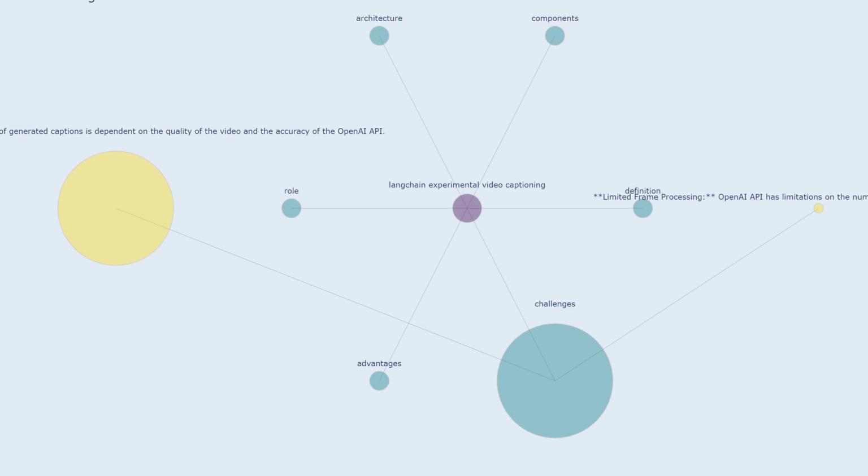Similarly, the API's own performance can influence the quality of the captions. For example, if the API is not trained on a wide variety of video content, it may struggle to generate accurate captions for specialized or niche videos.